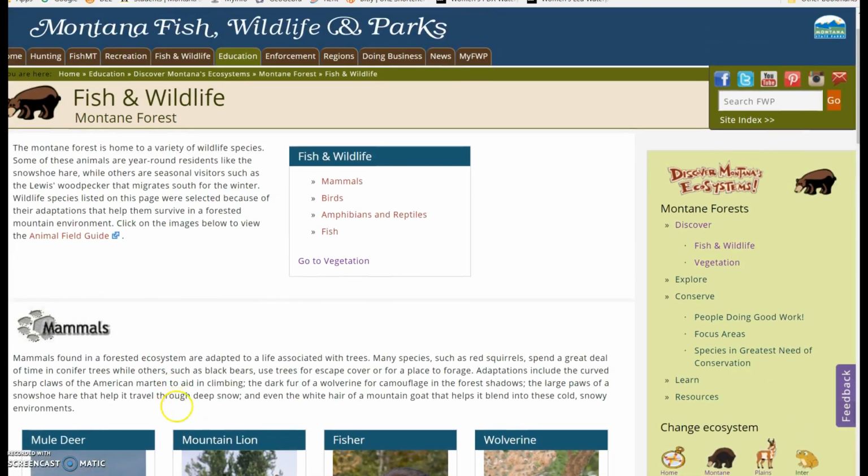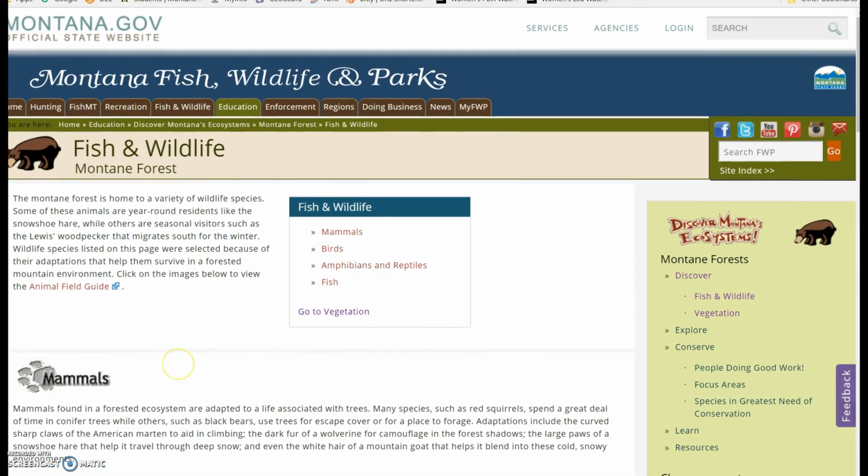In addition, I would like you to go as far down into the food web and the food chain as a decomposer. So keep that in mind and think back to our lesson about food chains and food webs and what a decomposer is.